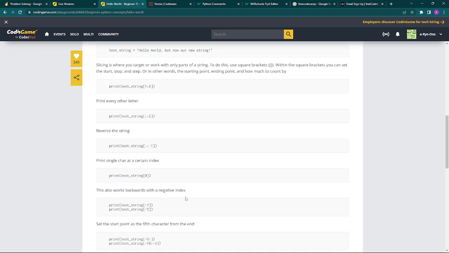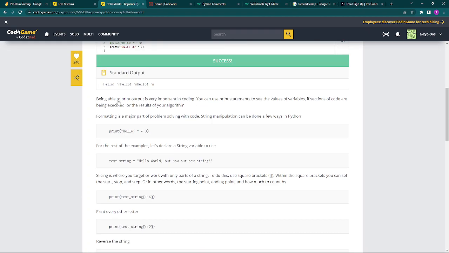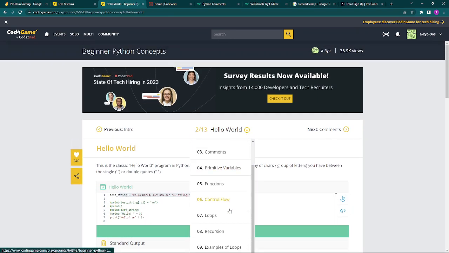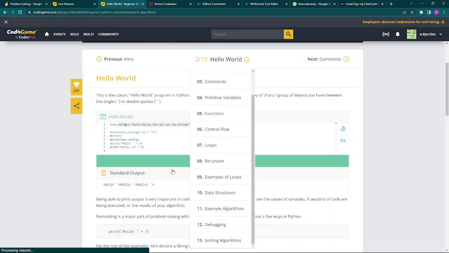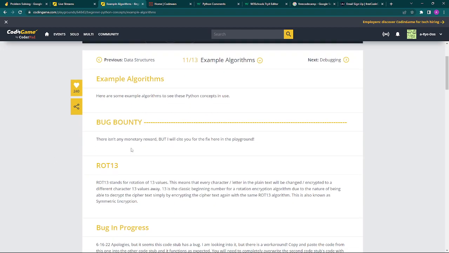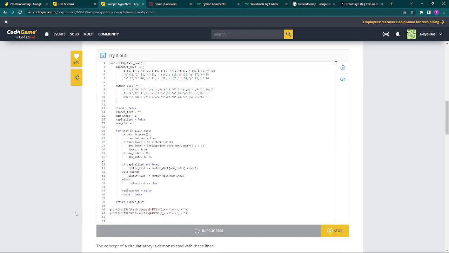Anyways, that's coming on 30 minutes, so that's a more in-depth how-to-use-this guide. Actually, let's go look at it real quick. So we've got the example algorithms. Yes, that's just asking if you want to save your changes. Oh yeah, I said a bug bounty. There's no actual money in it. But this doesn't work, so let's go ahead and run it just to see.